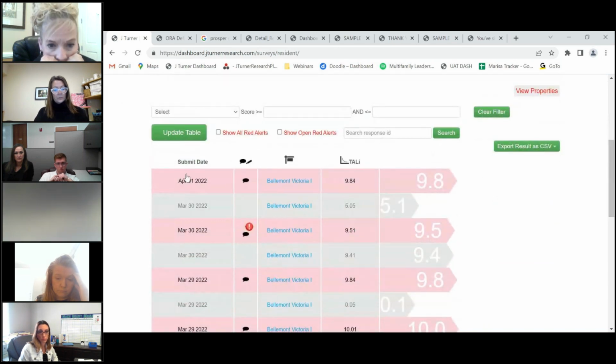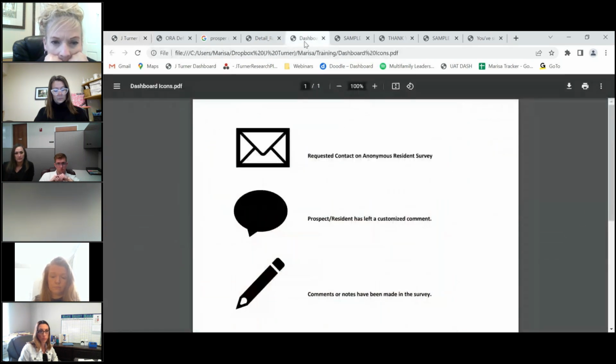So you're going to have the submit date of the survey, the date the survey was completed. The next column here, I'm going to show you these icons here. If you see a little envelope, that means you have requested contact on an anonymous survey. If you see a black bubble, there is a customized comment left within the survey.